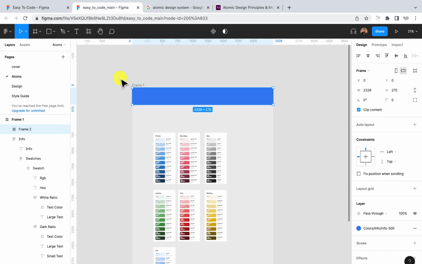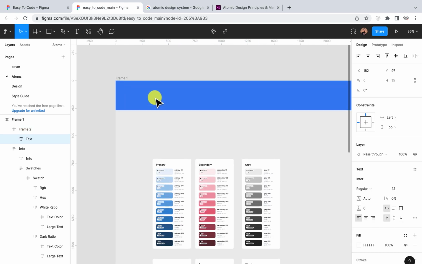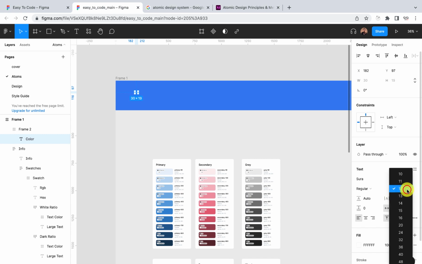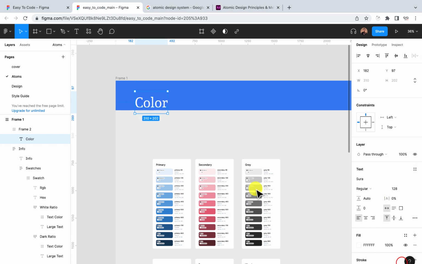So the next thing I want to do is look for a heading, a text there, and I'll just give it a very big text. I'll say colors here, and I'll look for Sura. Okay, it's a nice text, to just make it something very big, and I'll drop it here. Let me see if that's the exact text. This is the text I want to use, called Sura. So that's the text there.